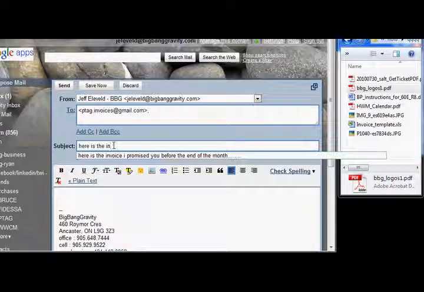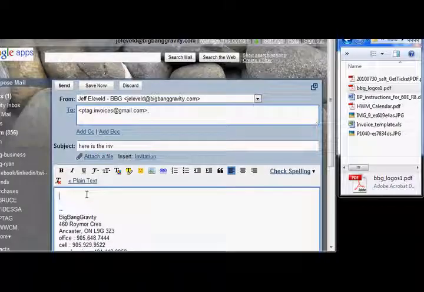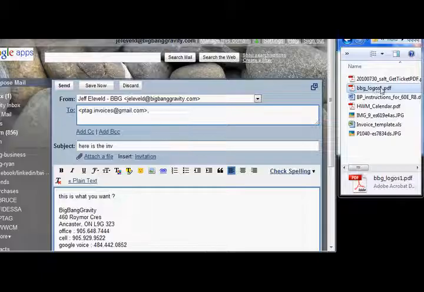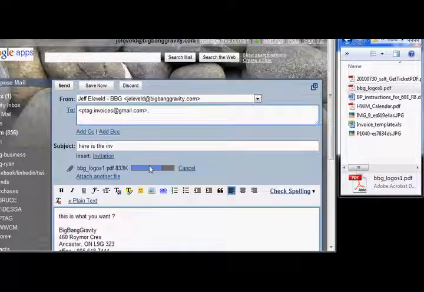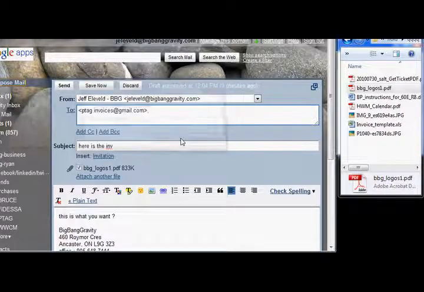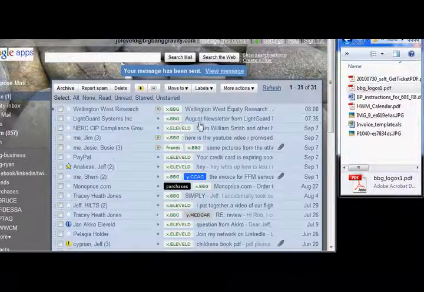Here's the invoice, and let's clean up the text. And we are going to drop a PDF file in there, just a simulated invoice. I'm gonna make another one up. Let's compose another mail. I should send this one out.